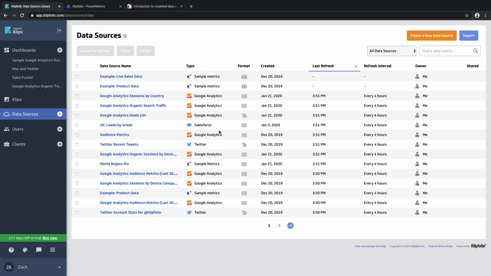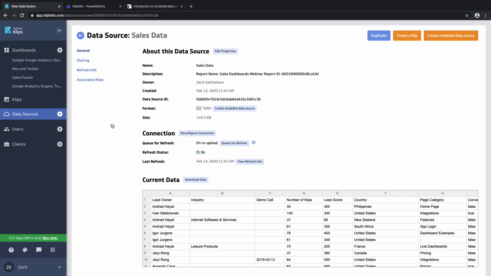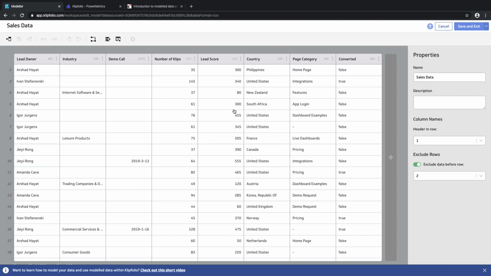So why would you want to model your data in Klipfolio? Well, there's two main reasons. One reason to model your data is if you're building a power metric, and you don't really have a choice in this regard. Modeling your data is required in a power metric. Scenario number two, you might want to model your data if you're building a clip for various different reasons.